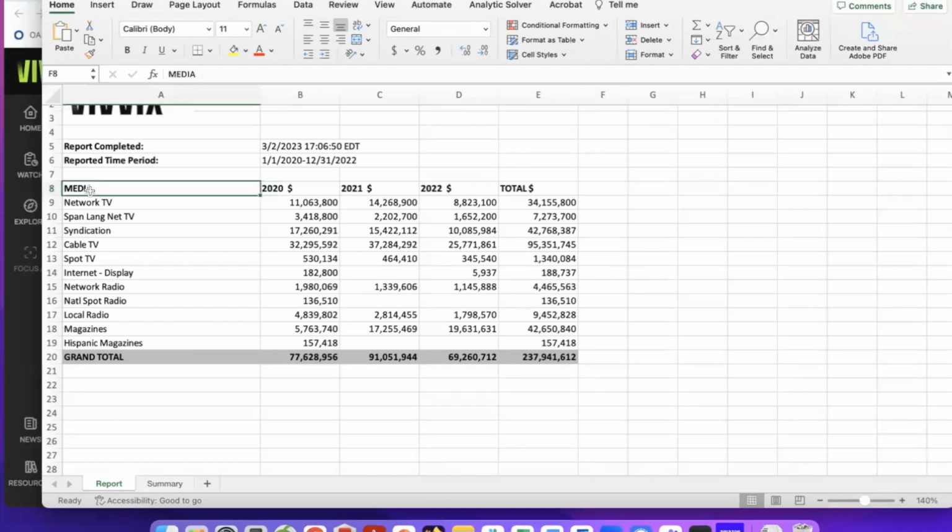If you notice, it's broken out by media because on that layout tab, we wanted to see the media broken out. So you would read this by looking at the grand totals at the very bottom. In 2020, Cheerios spent over $77 million on advertising. In 2021, they spent over $91 million on advertising. And in 2022, they spent over $69 million on advertising.